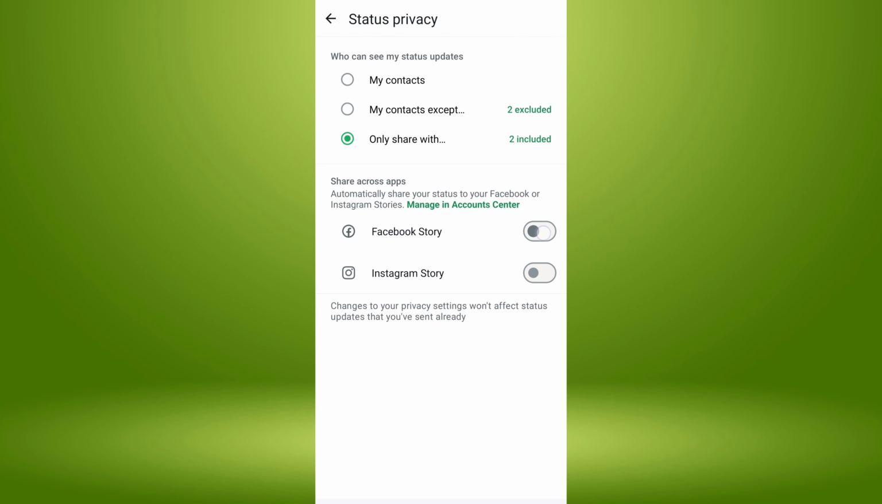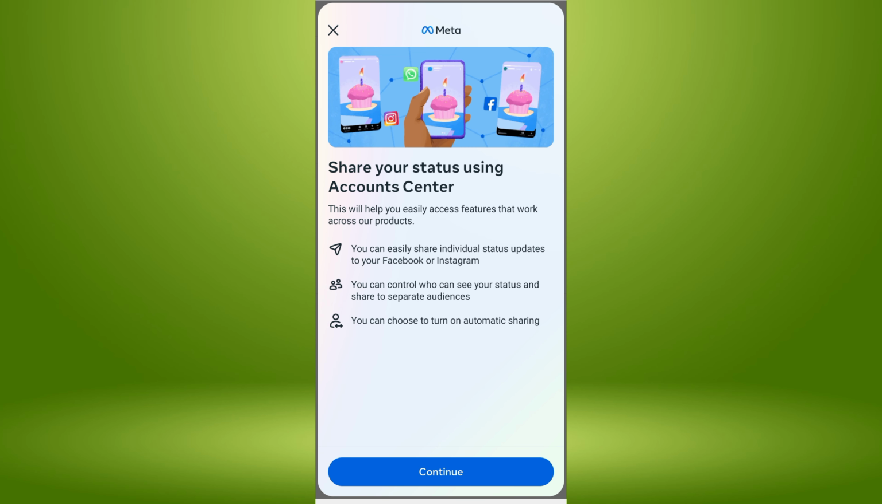Do you want to share WhatsApp status to Facebook Story? You can link WhatsApp status to Facebook Story with just a few simple steps.